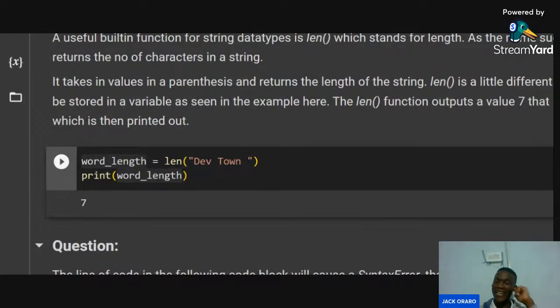9, 8. Okay, let's now run it out. Let's run it out. I don't know if I'm leaving someone outside. Okay, let's run it out. Then we see. Okay, fine.